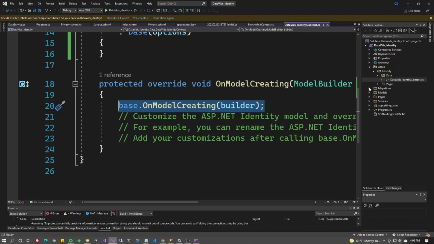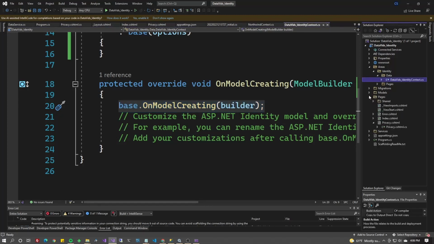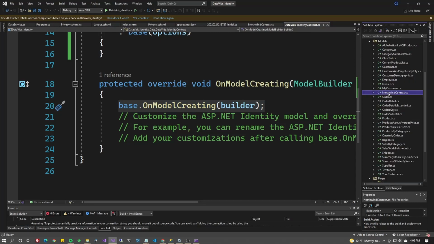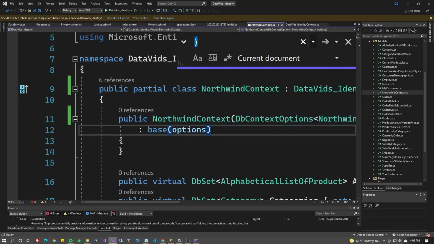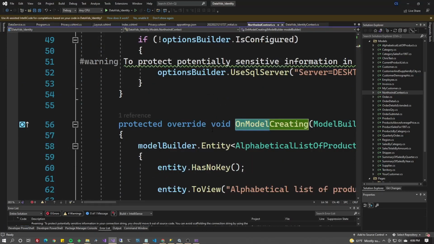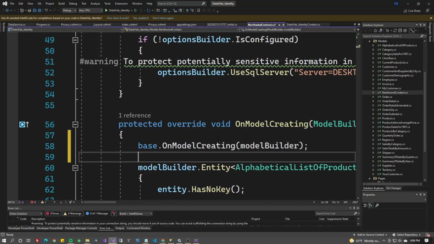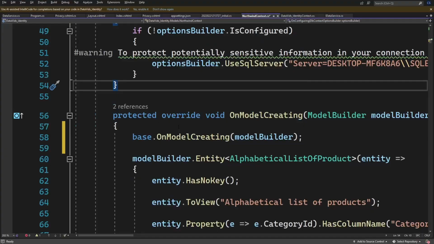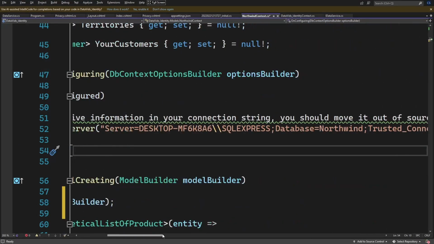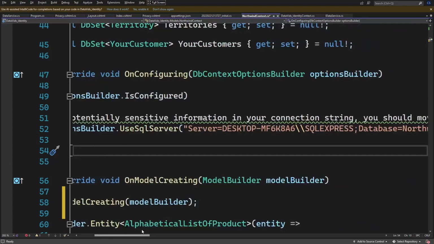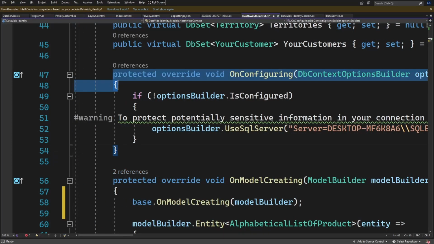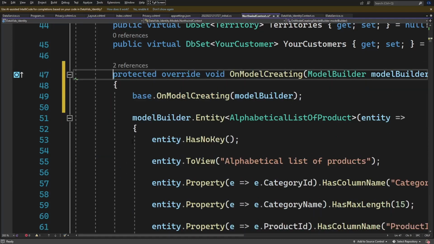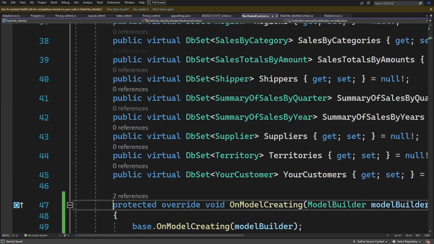So we can go to Models, Northwind context, and find the OnModelCreating here. Here it is, and just add it as a first line. Also, since we're in here, there's a connection string shoved in here from when we did our generation. We're applying this in the Program.cs, so we don't need this anymore. So go ahead and delete that just to get that connection string out of here.